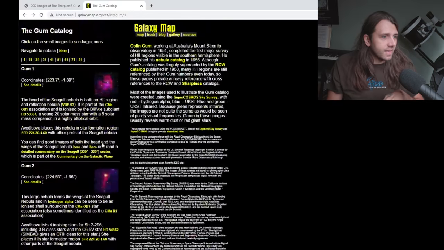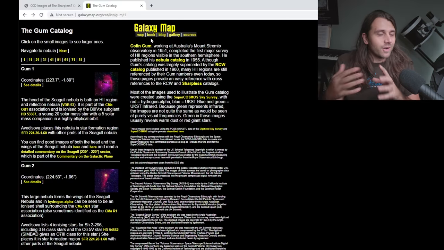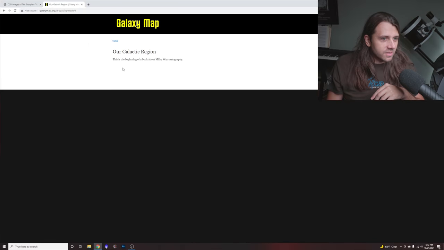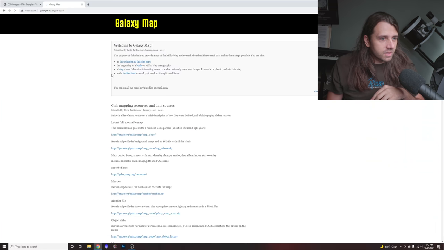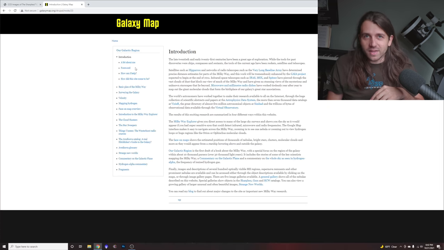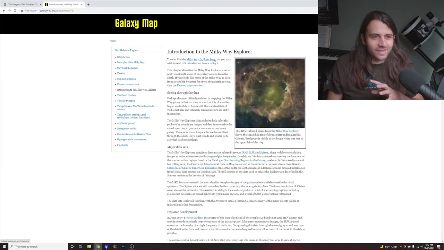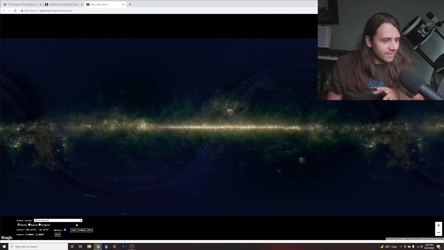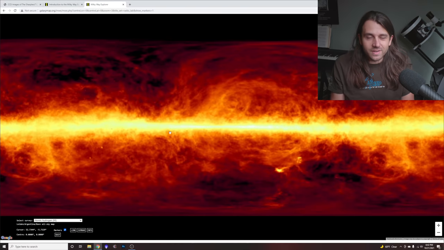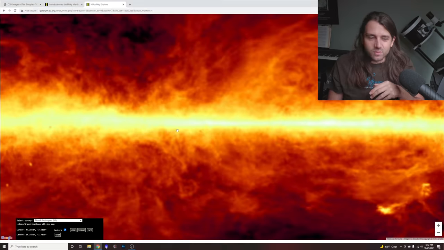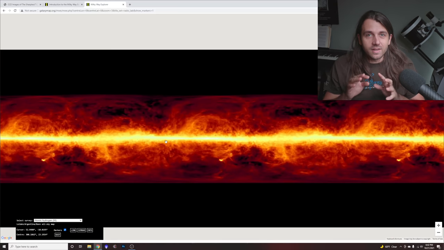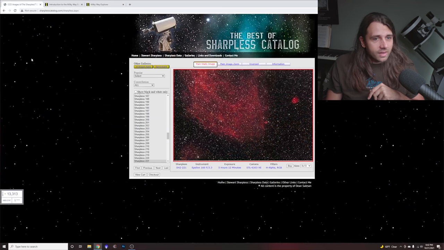And this whole site, galaxymap.org, is one that I go to and get very absorbed in because it's very rich. He's written this whole book, you know, about Milky Way cartography, and there's all kinds of cool integrated tools within the book, like this Milky Way Explorer that lets you sort of look at the plane of the galaxy, but with different surveys that have been done, and it lets you zoom in and do all kinds of cool stuff. So I would definitely check out galaxymap.org and sharplesscatalog.com. These are two sites that I think I haven't heard many people talk about that I go to for inspiration all the time.